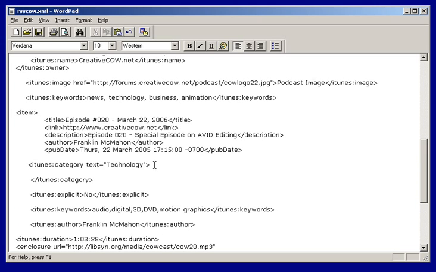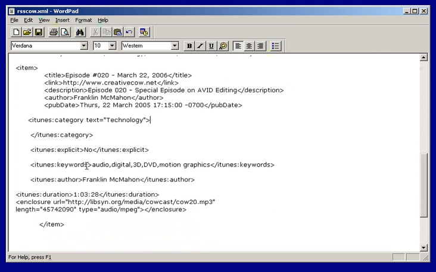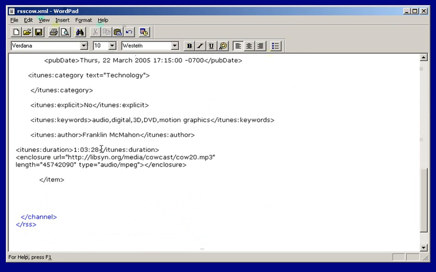Now, you can have different categories for different shows. I'm going to keep this in technology, which is fine, but if this was a special episode that focused on sports, we could actually put sports in just this item as far as the category, and it would come up in sports. Explicit, you can add keywords, excuse me, for specific shows, author. Now, the duration is right here. That tells you how long the show is. This is the location of where the show is. And the length, this tells you the type, which is audio.